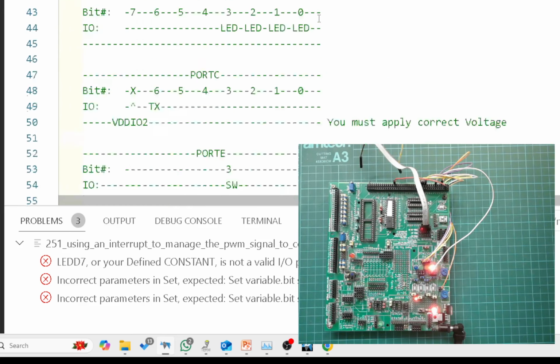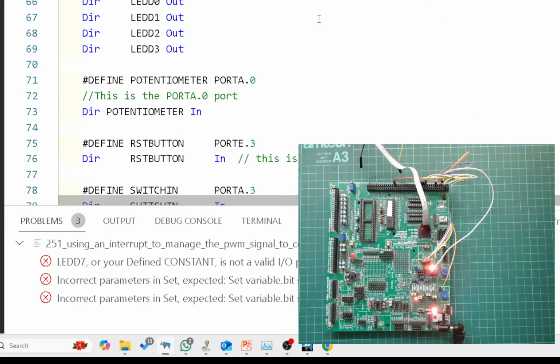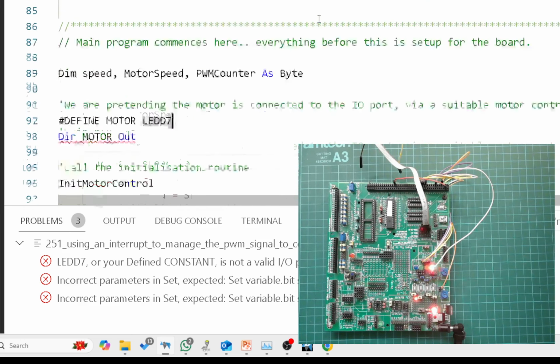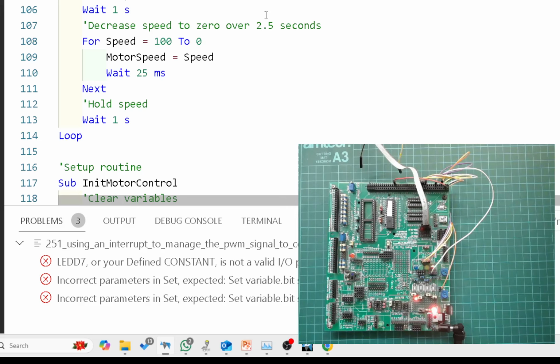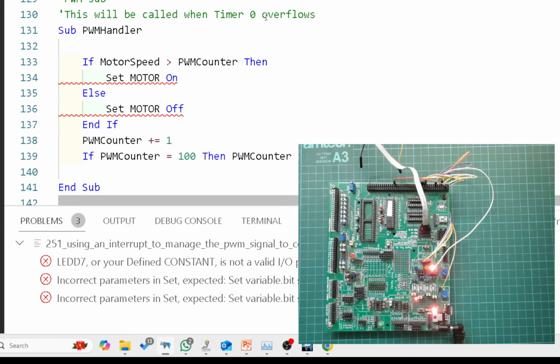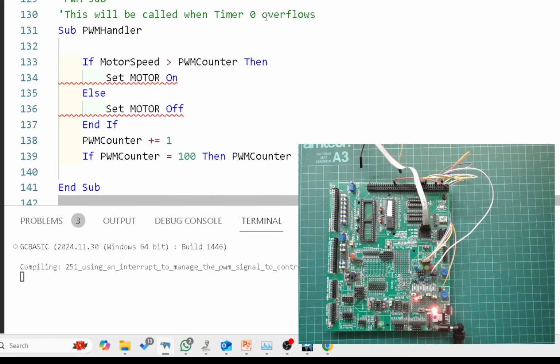Maybe I should change the LEDs. Yeah? Didn't test it, did I?